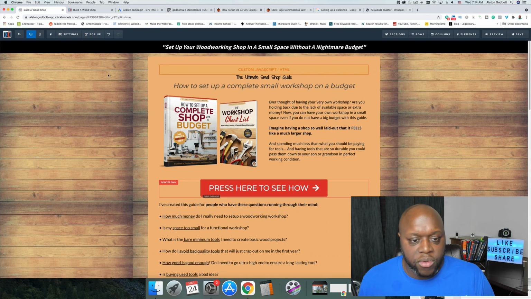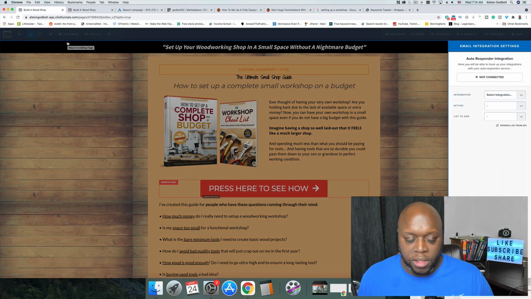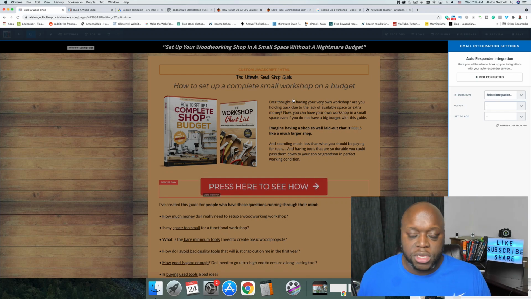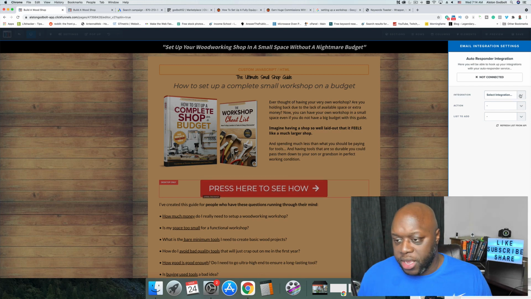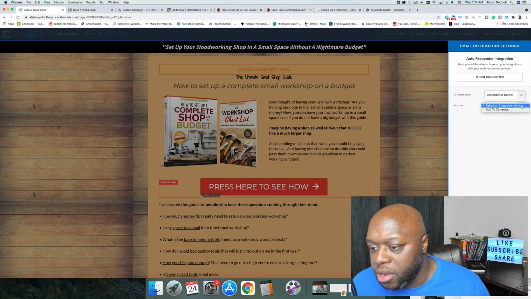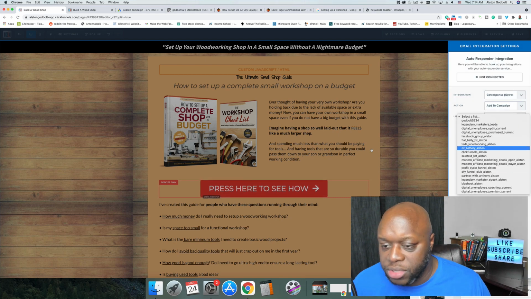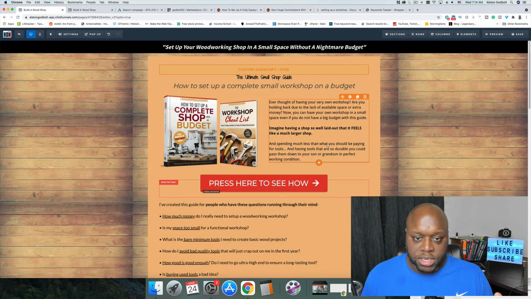The other thing that we want to do is go to settings, integration, and integrate our autoresponder. Our autoresponder is going to send emails for us automatically. To do that, just click on select integration, go down to Get Response, and then within add campaign, find the campaign that you want to add them to, and then you are all set.